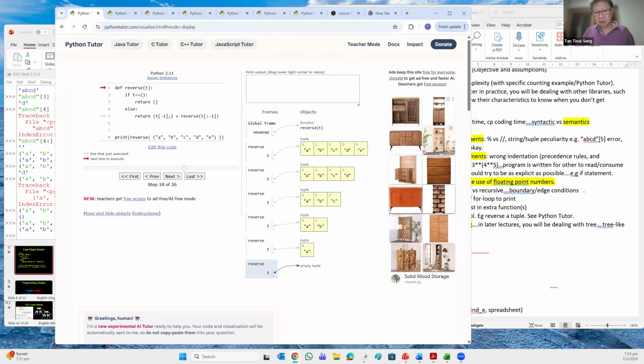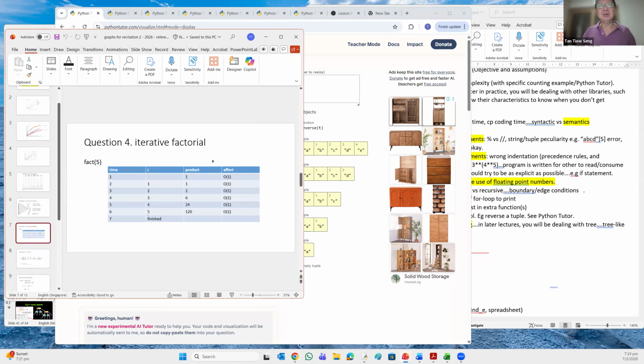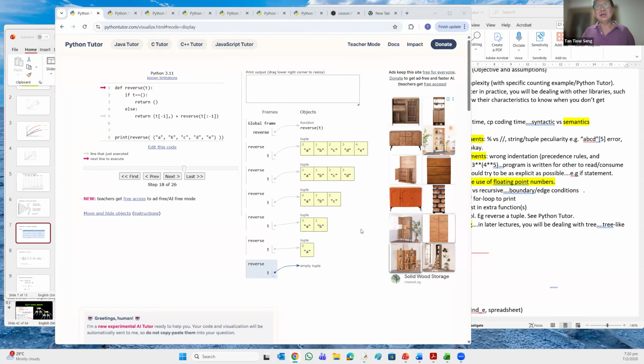And last week, when we talked about this, we had the table, which is the common one. If you have an iterative solution, you have the table to help you do the tracing. I did it with i equal to 1, product equal to 1, and times 1; then times 2, and product becomes 2, and so on. I did that for you. So this is a table to do the tracing.